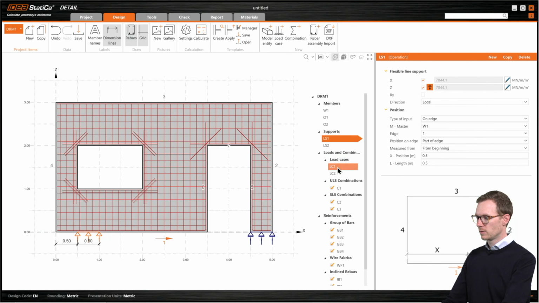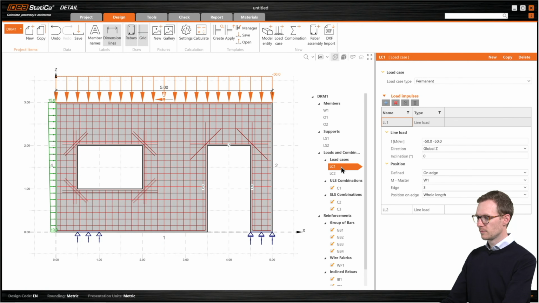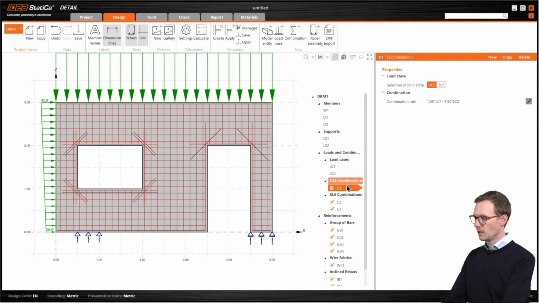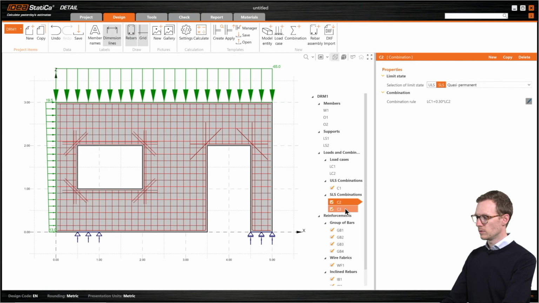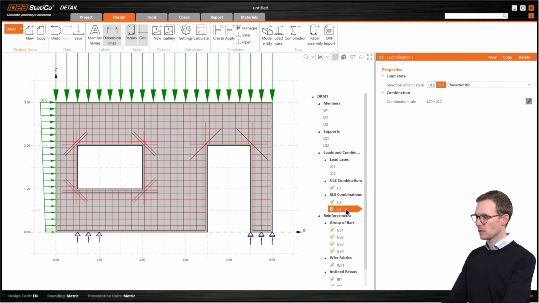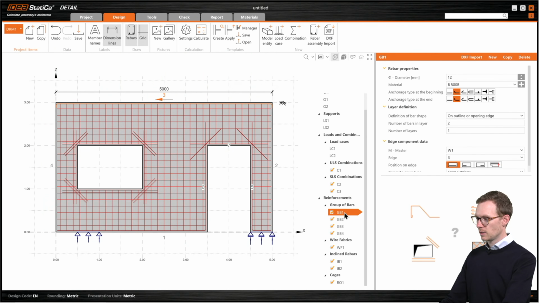and I will go to the loads. I see that I already have some line loads, trapezoidal loads here. I will stick with them and keep them. And then I have the load combinations. So here I have the ULS combination and then the two SLS combinations, the quasi-permanent and the characteristic. I will not change them in this case, but I will move on to the reinforcement.